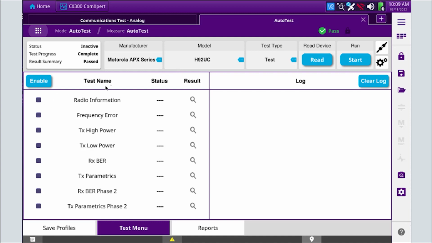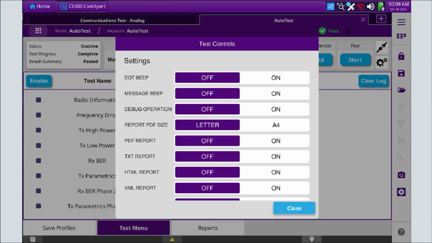A group of test selection buttons allows selection of any combination of tests or alignments. Clicking the Enable button will toggle all of the tests to enabled or disabled. A test controls icon allows selection of various report types that may be created at the completion of the test.